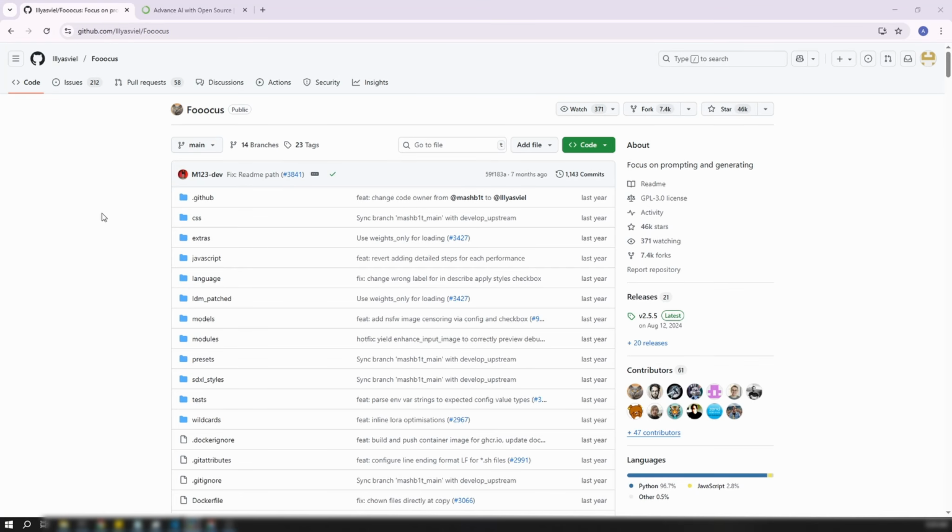Now let's begin the installation process. To install Foocus on your local computer, you need to set up two things first. The first is Git, which allows us to download the Foocus files from GitHub. The second is Miniconda, which we'll use to manage the environment and dependencies. You can also use Anaconda, but Miniconda is lightweight and takes up less space. So in this tutorial, we'll go with Miniconda.